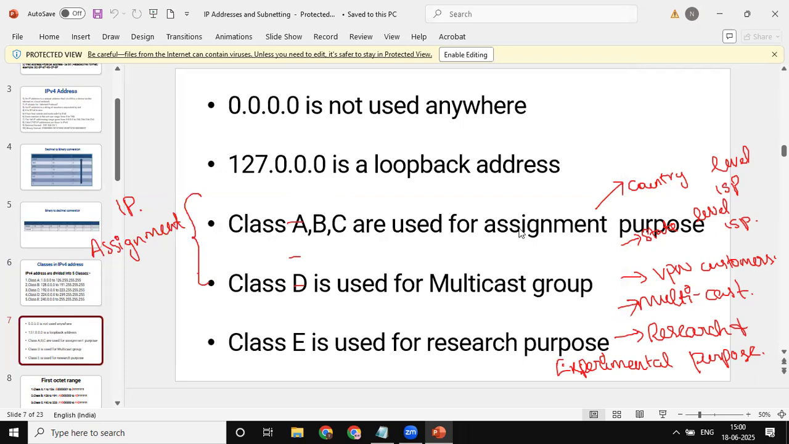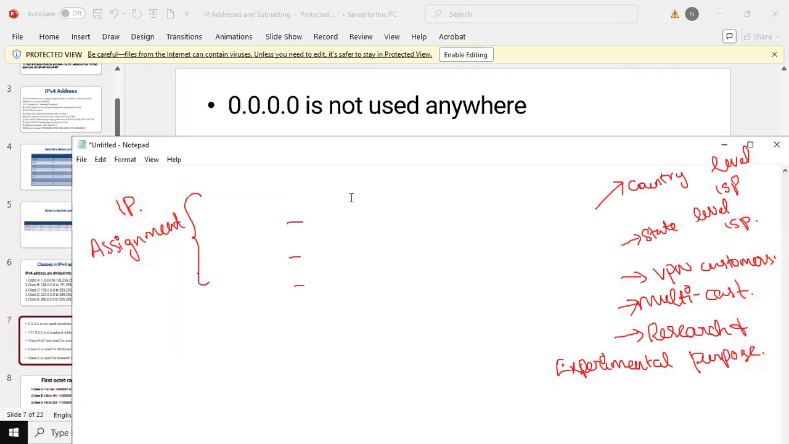That means I can assign this IP somewhere. Whereas your class D and E, you cannot, because that is used for multicast. What does multicast mean? See, in your future routing classes, you will come to know. But here I'll explain in brief.